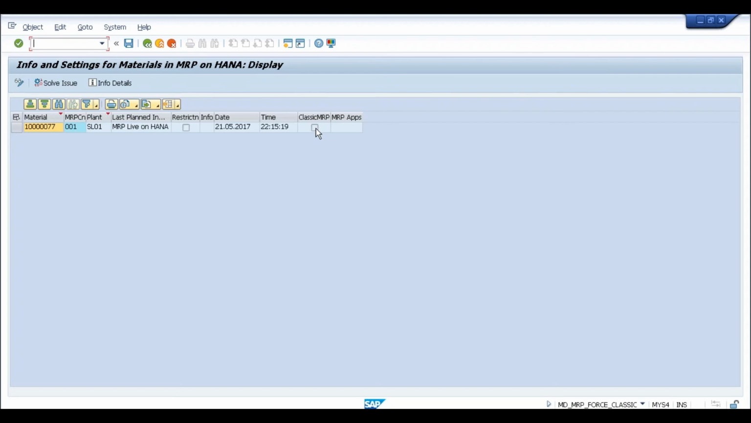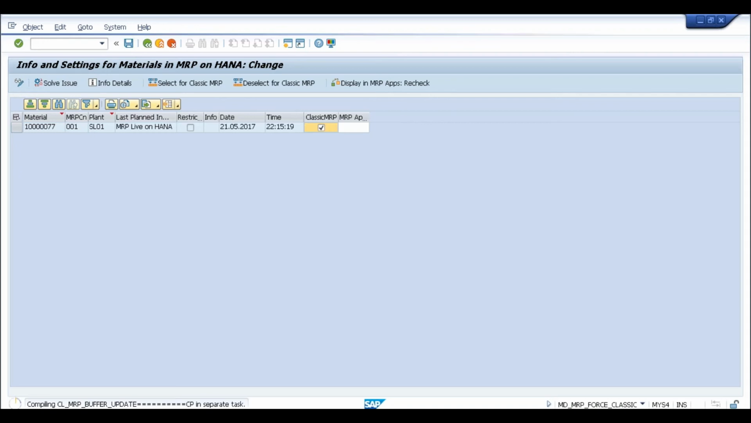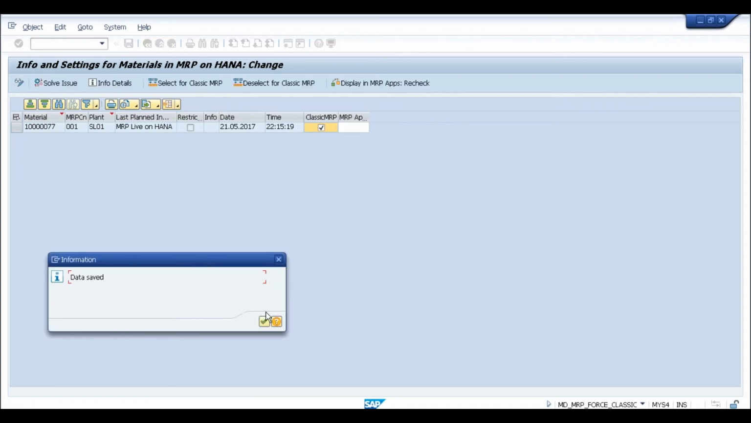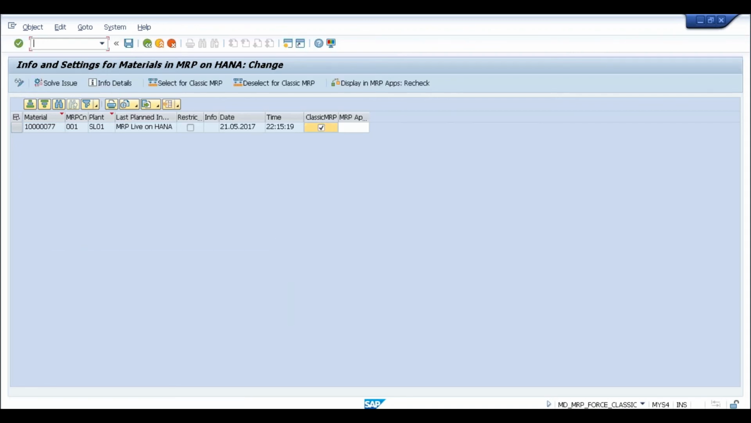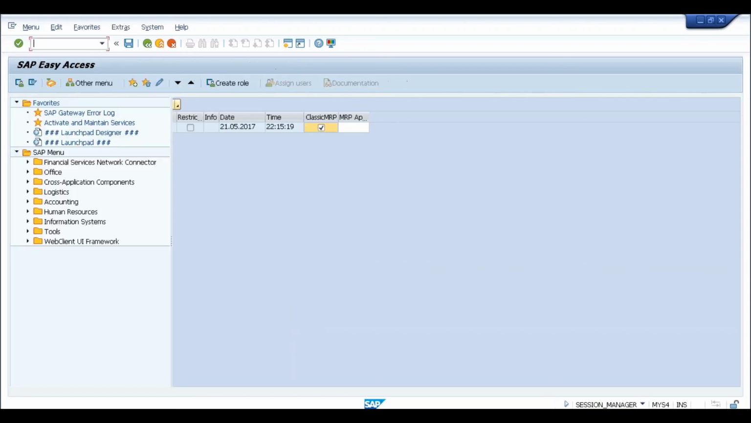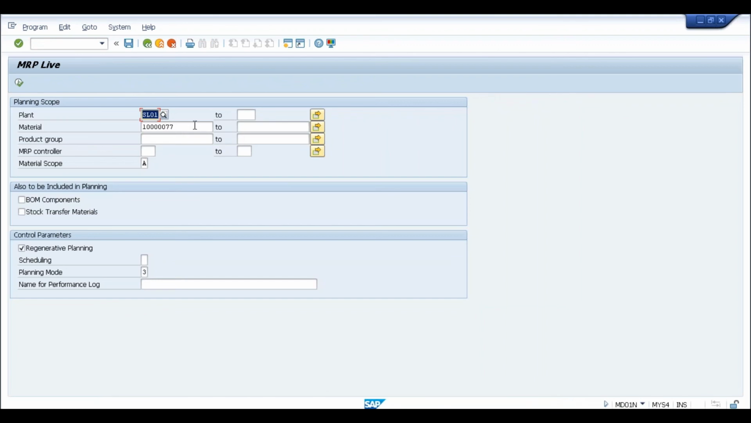Currently, this is not ticked. This means I want to plan this material only using classical logic. So I click on change mode and I will click on this classic MRP. Just save this. Okay, now if I try to perform MD01, even if this material is supported, I'll just remove this because I want to show you this scenario where there are two materials, one with classic and one with the MRP Live logic.